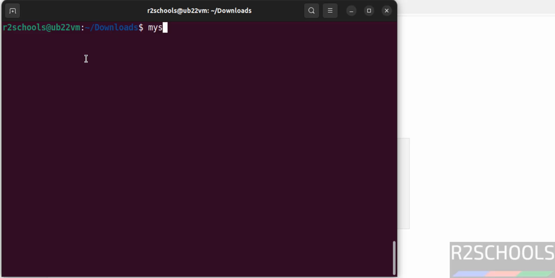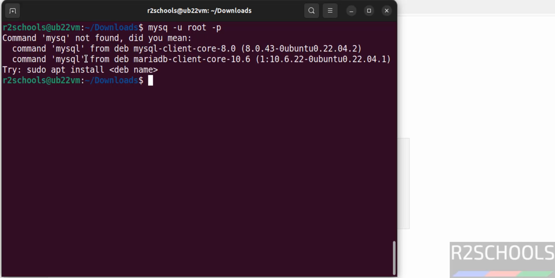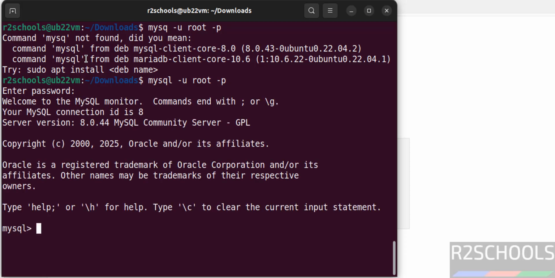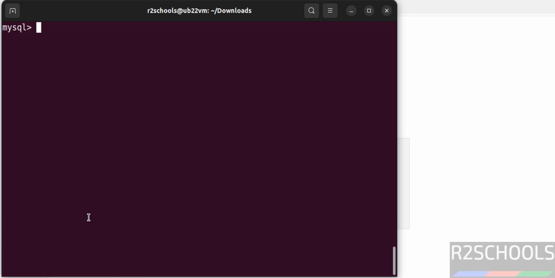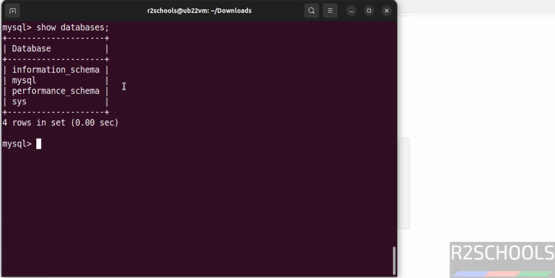Now connect to MySQL Server. mysql -u root -p. Provide the password of the root account. Hit enter. See, we have successfully connected to MySQL Server 8.0.44. We can also verify the version of MySQL Server by running select version. See, we have installed 8.0.44. Okay, now verify the list of databases. show databases. See, these are the default databases that come with the MySQL installation.